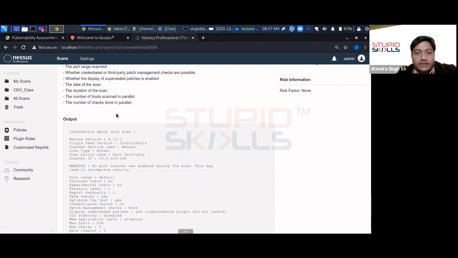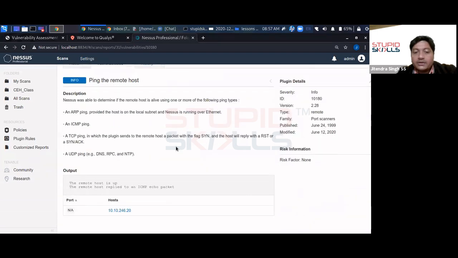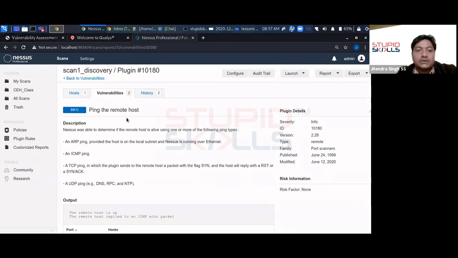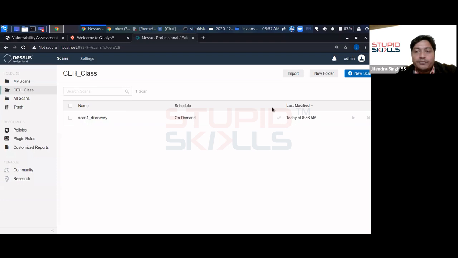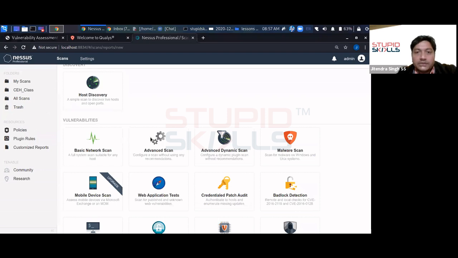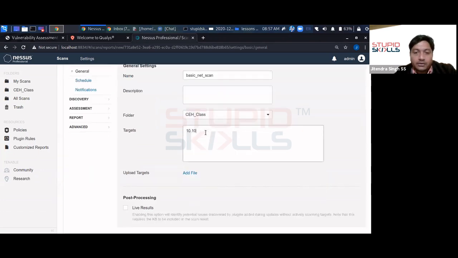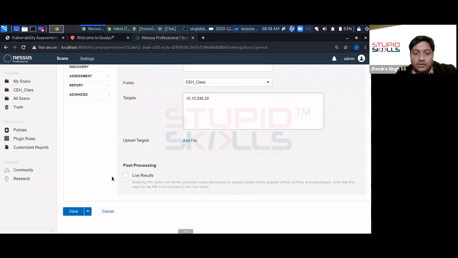Okay, and so this is just to check whether a particular host is live or not. Similarly, let's do another scan. So we'll go to a discovery scan. It might not give you much information on vulnerabilities. So, let's do a basic network scan against the same host. I give the name, and then again I'll give the IP. I'll save it.